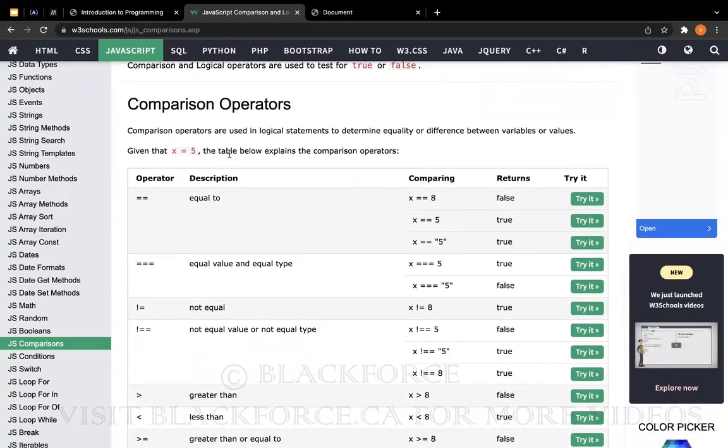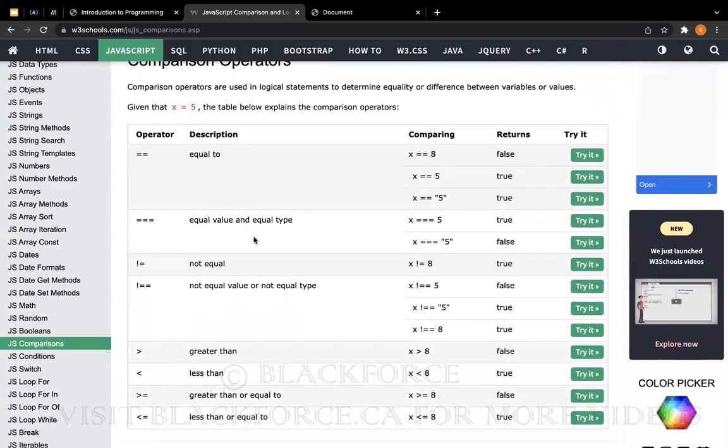So given that x equals 5, the table below explains the comparison operators, right? I think I touched on this table yesterday. The equal sign in programming is an assignment operator, but if you want to check equality, you use the equal sign twice, right? So with this table, x equals 5, comparing x, 5 and 8 returns false.